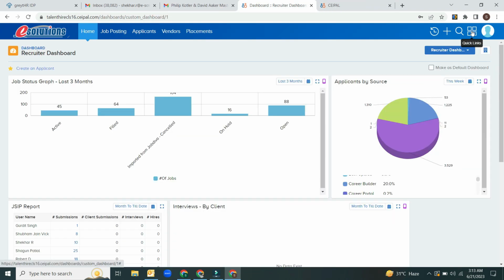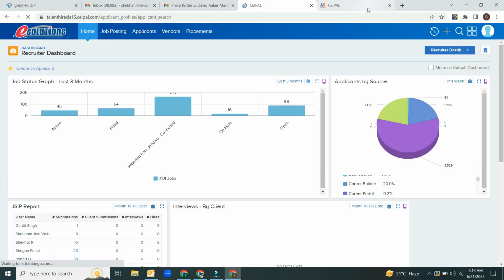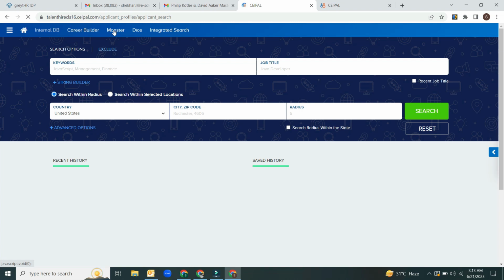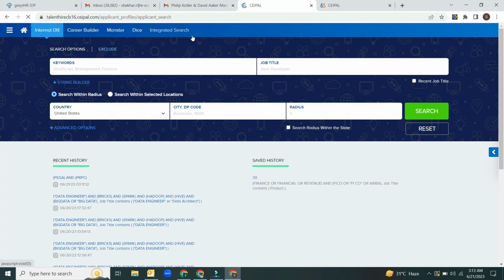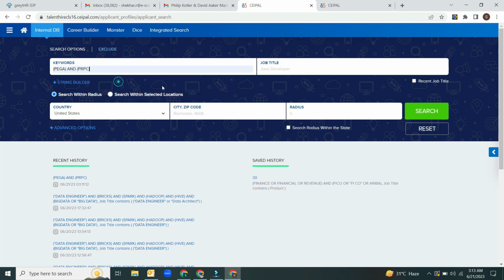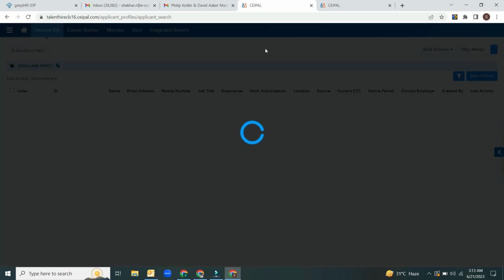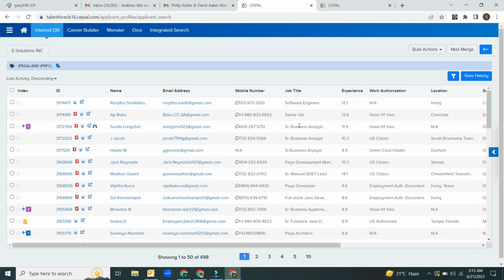Okay, so these are all the details mentioned here. Firstly, go to the quick link in the right corner, click on that, and then go to the advanced search. It will show all the portals integrated in CPAL, like Career Builder, Monster, Dice, the integrated search and the internal DB. I always search in the integrated internal DB. I just make a string search and click on search. So here we can find the candidates. This is the basic search. I made it on CPAL just to give you an example of how you can make a string search. Here are all the candidates, and we can do the mail merge as well. This is the preview only.